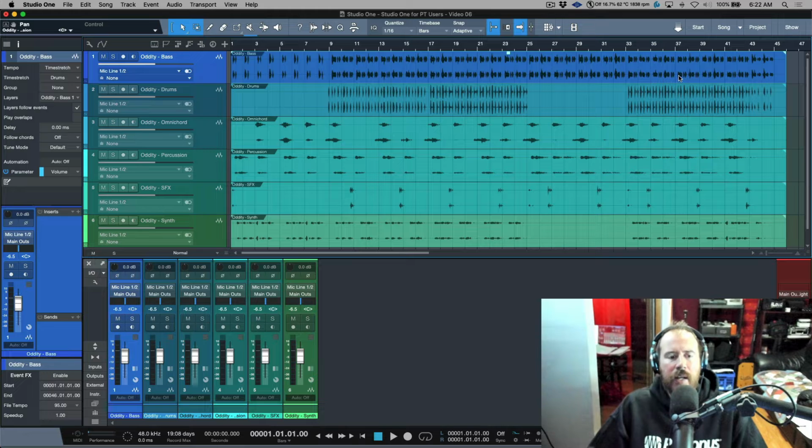Now, although this seems a little bit antiquated, I think there's still a place for this type of processing. So in Studio One, the answer to that is called event effects. Now, what are event effects?